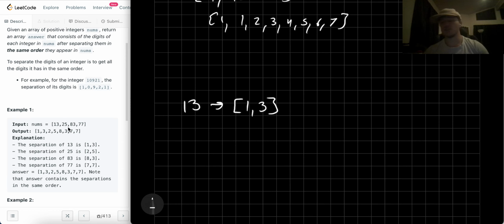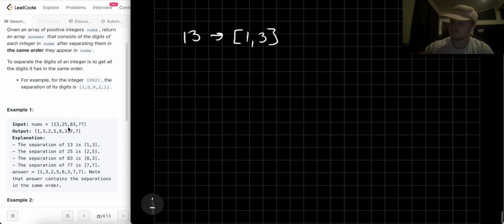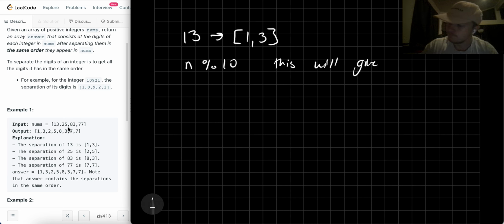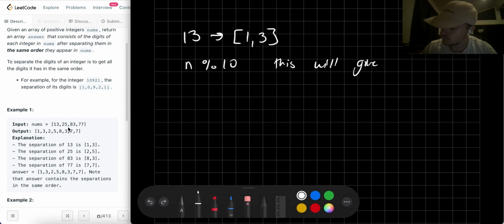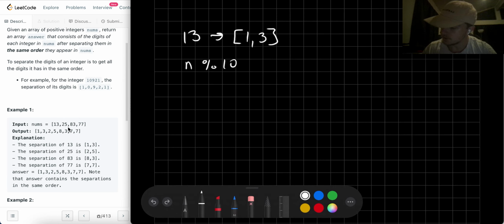Well, it depends on two different operations, right? If we take that number n and we wanted to figure out one digit of that number, let's say the last digit of the number. The last digit of a number is n mod 10, right? If you do n mod 10, this will give you the last digit of the number.